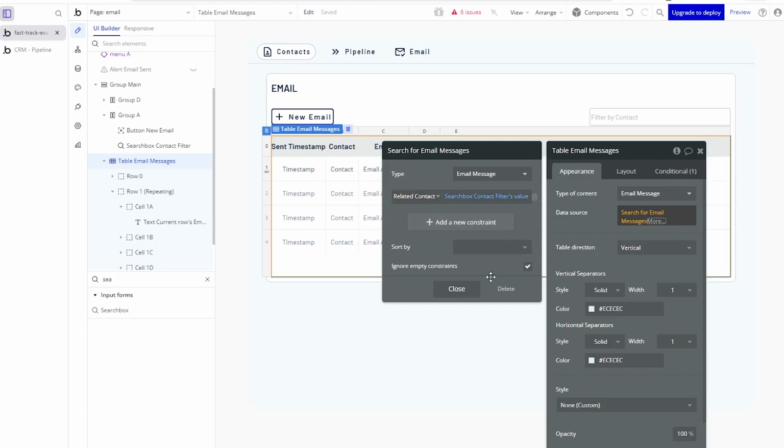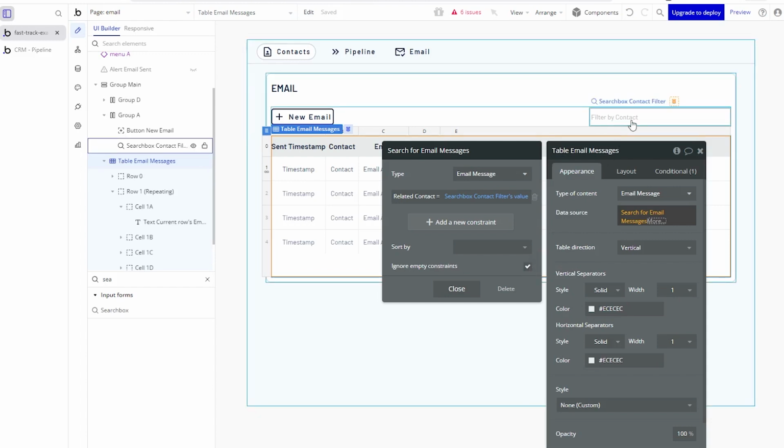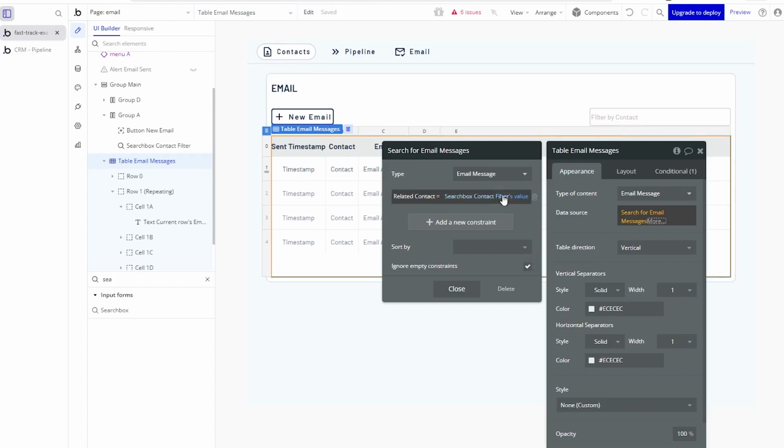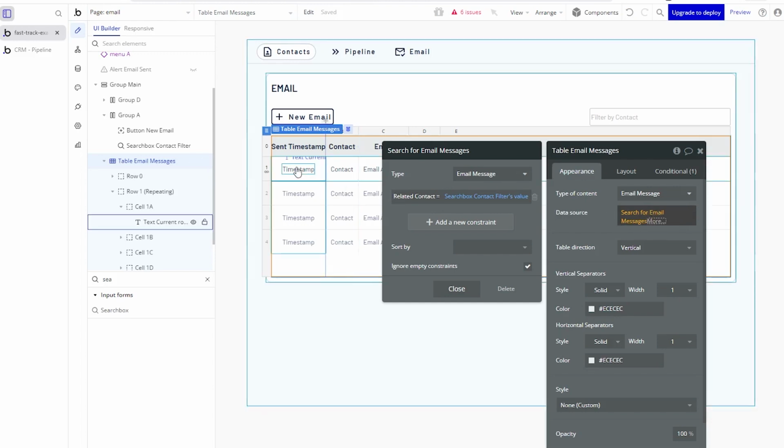That way I can see that person or that organization's history of emails without having other ones get in my way. Notice that I have this checkbox selected here, ignore empty constraints. What that means is that if I don't want to filter by contact, I leave this empty, Bubble will ignore this filter as if it doesn't exist. And what happens when this constraint isn't here? Well, I just return every single email message, right? You see everything. So you can really have the best of both worlds there, all right?